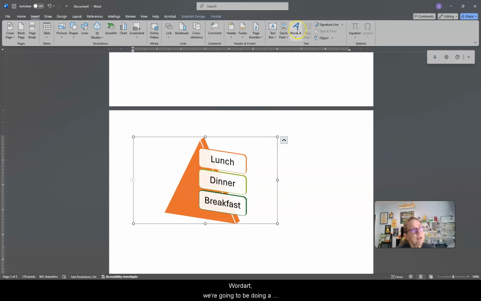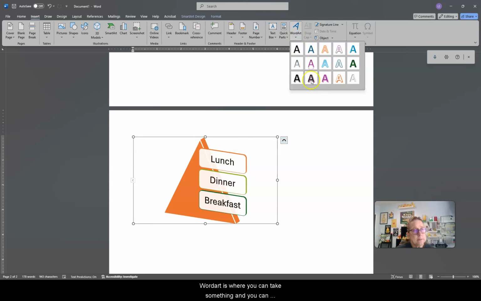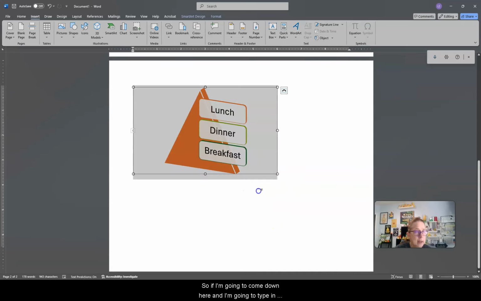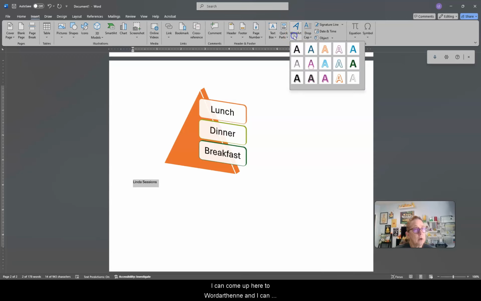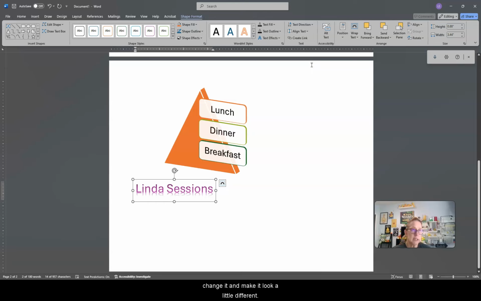Word Art, I'm going to be doing a little bit of that this week too. Word Art is where you can take something and change it and make it look a little differently, just with the one-stop shop. So if I come down here and type in my name, if I highlight it, I can come up here to Word Art and change it and make it look a little different.